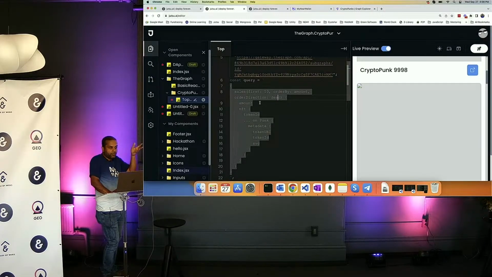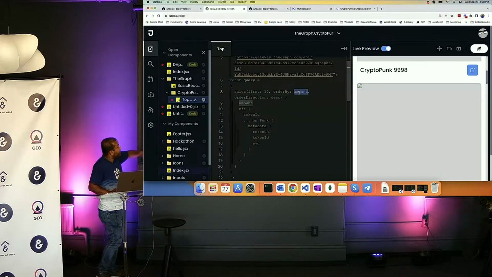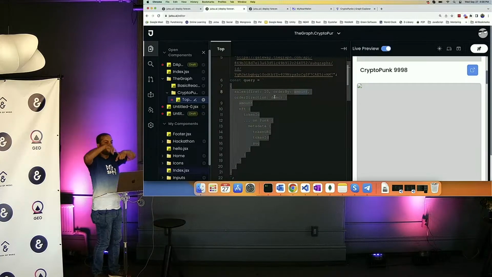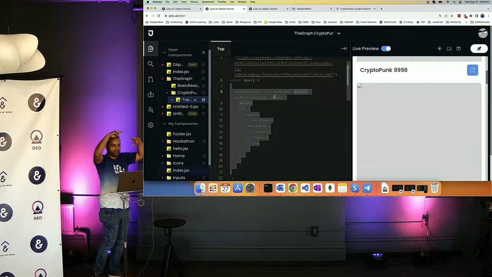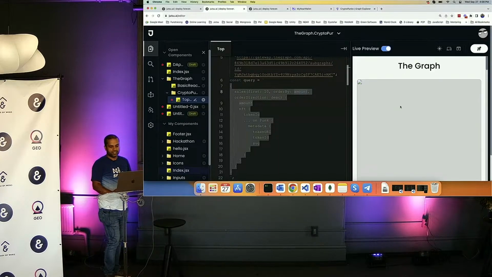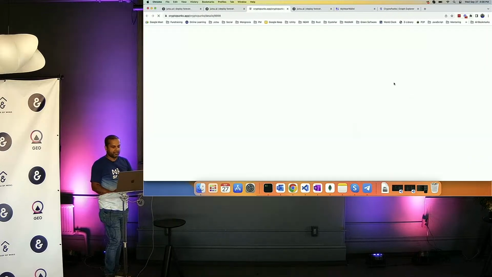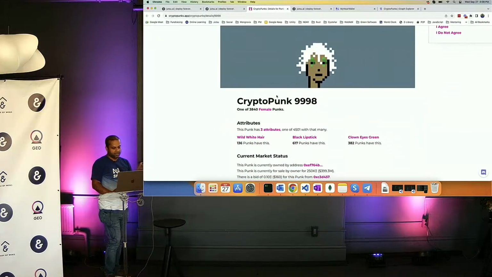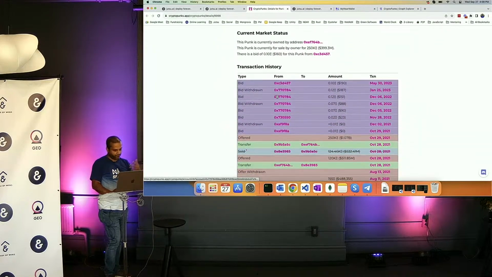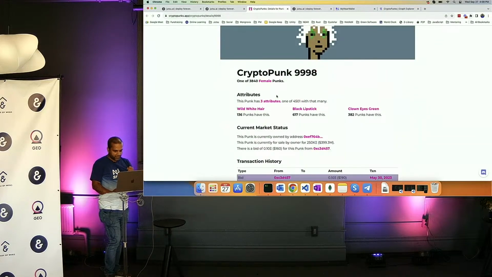So it's a very simple query language where we are saying, okay, give me the top 10 sells, ordered by the price, in descending order. So the highest price will be the first one. So that means this CryptoPunk 9998 is the highest priced, most expensive CryptoPunk. So if I click, then I can go and check detail about that CryptoPunk, that NFT.